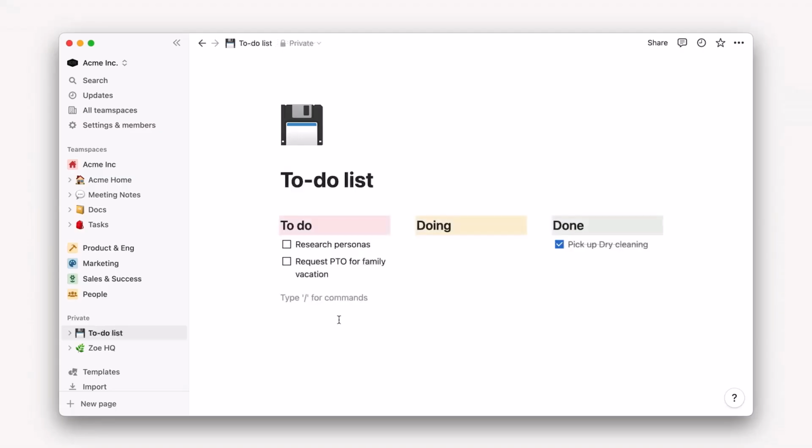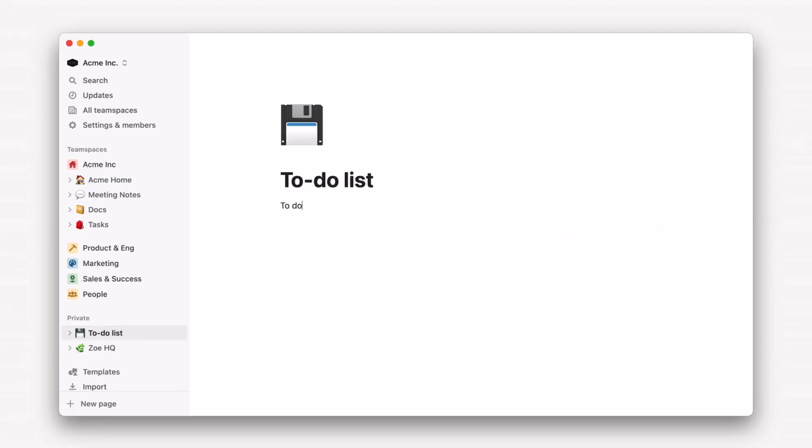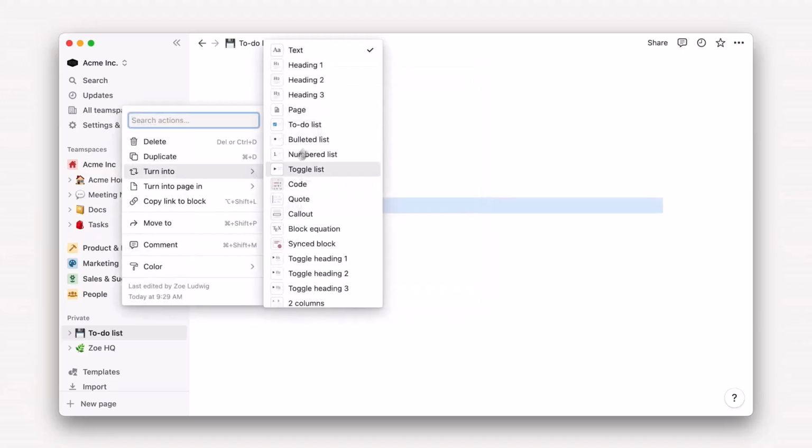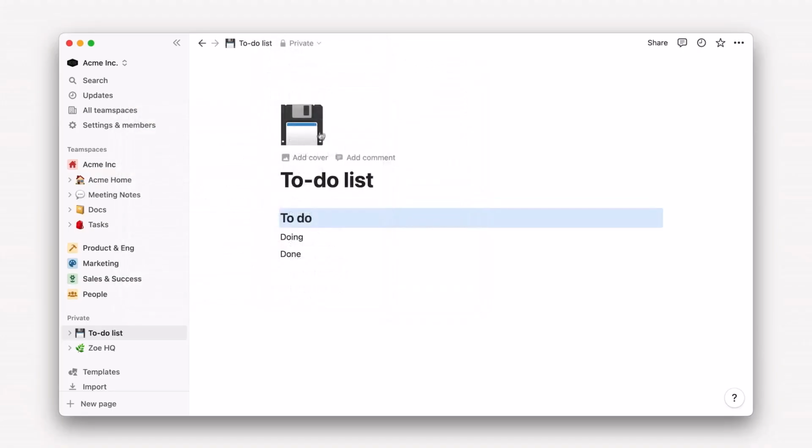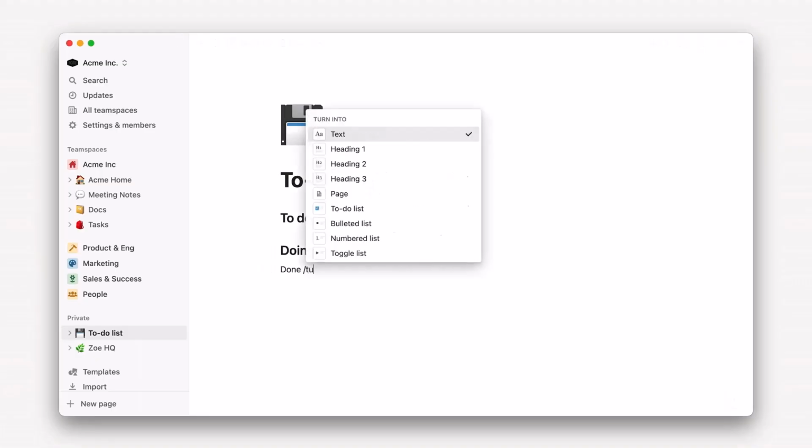Our end product is going to look something like this. Here, we'll want to add 3 columns with level 2 headings: to do, doing, and done. To create those, I'll just type out the text and then use the block handle to turn them into headings. There's other ways to do this too, of course, Markdown or the /turn command, depending on your preference.